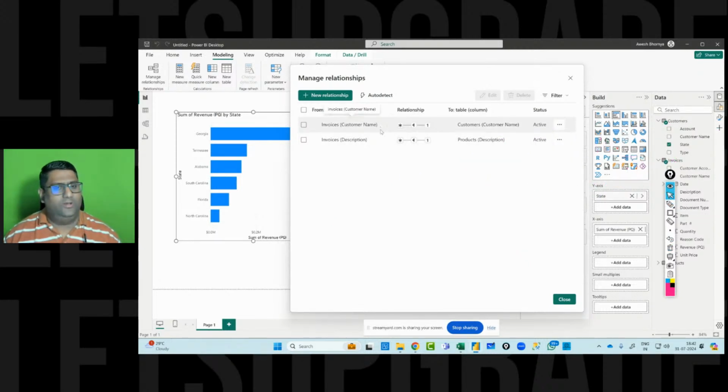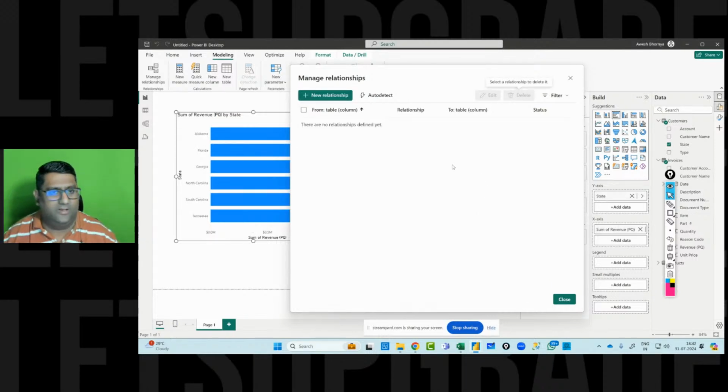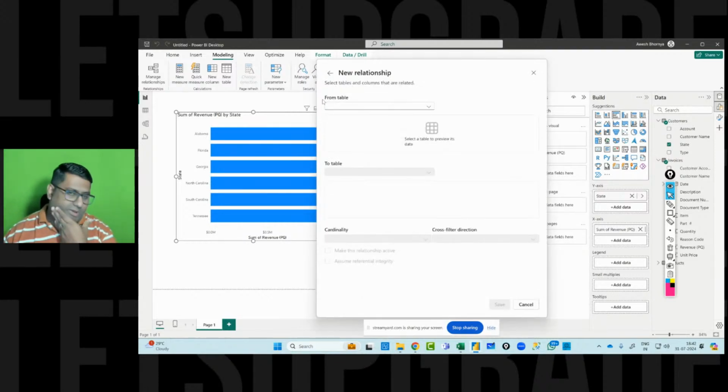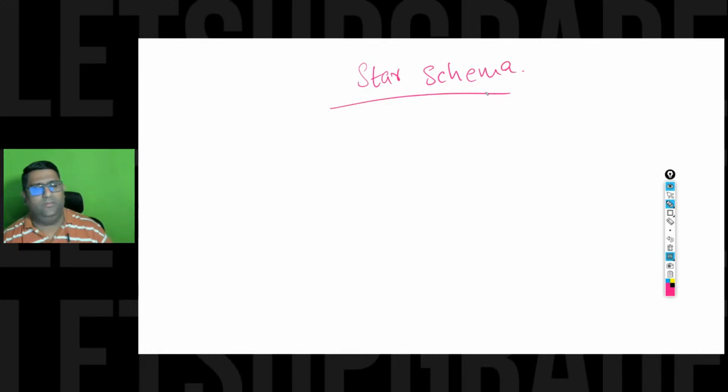Now here, I'll just go ahead and delete these relationships because I want to create them from scratch and show you how that is done. Now when you click on new relationship, here you've got this from table and you've got this to table. Now this is where we need to understand something called the star schema. If you've studied SQL before, you would know how it is done. Yes, it absolutely works like a join in SQL. That's absolutely right, Sushant.